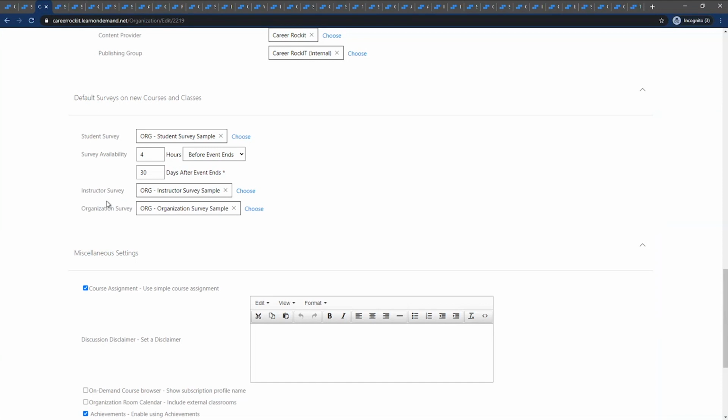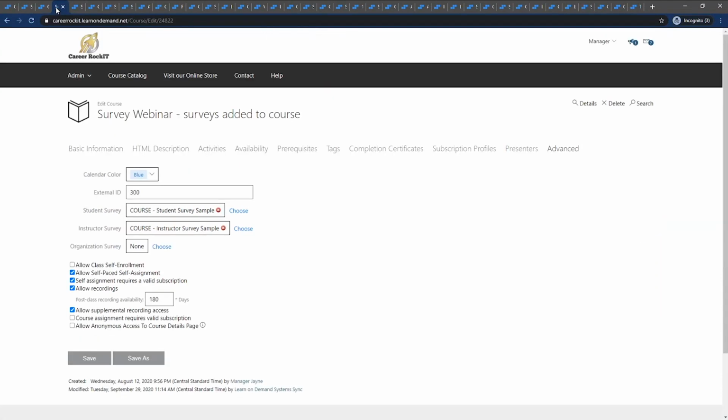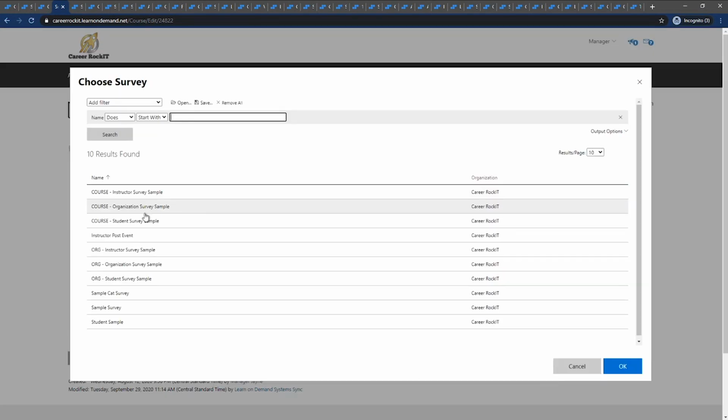So if you set these up, they will be assigned to your courses and to your classes. However, if you go to the course directly and you go to that advanced tab, you can set up a specific survey for your course. So maybe you have a general survey that you want added for everybody, but on this particular course, you want to be more focused about it. So you can come here and choose a different survey to be added.